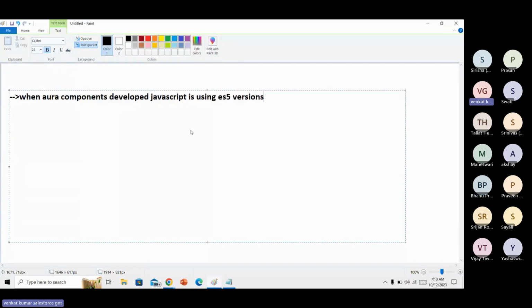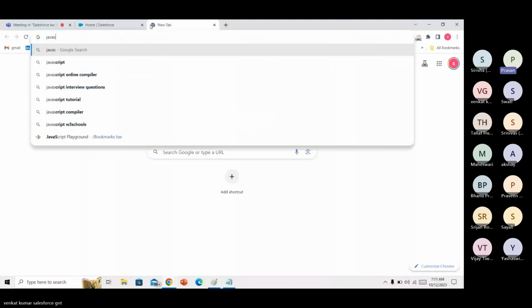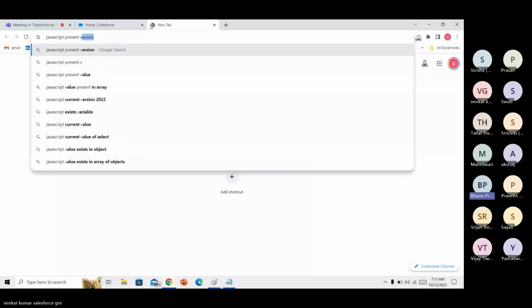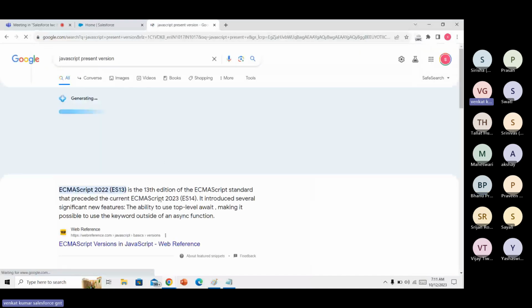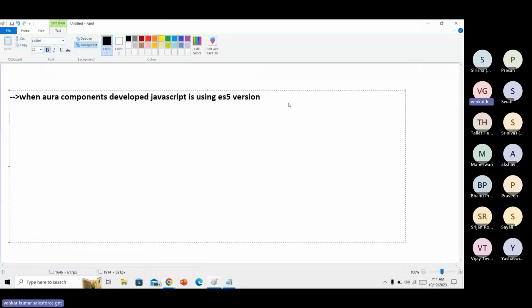What is the present version of JavaScript? The present version is ES13. JavaScript is updating.